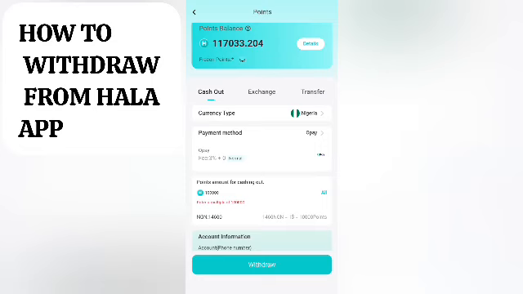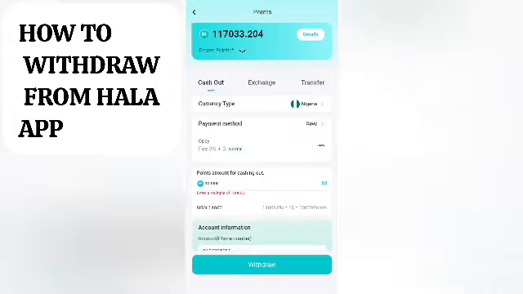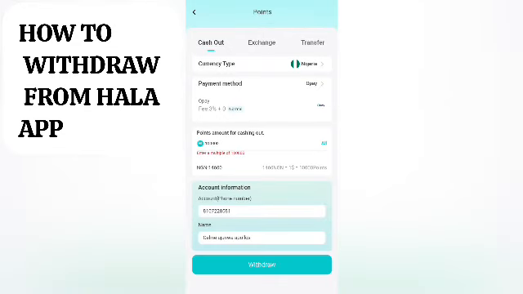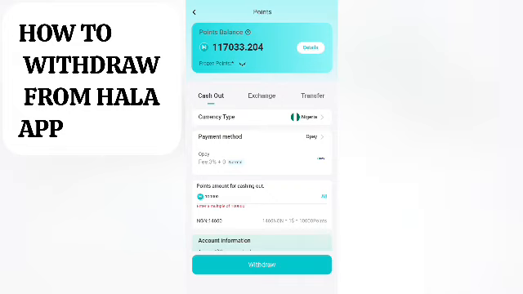So for you, once you tap your currency type, Nigeria or any country, then you come to payment method, you tap your payment method, choose the payment method you want. Then the next thing is they will bring out information here like this for you to fill. You fill your account number and your name. Me, I'm not filling anything because mine is already bound.